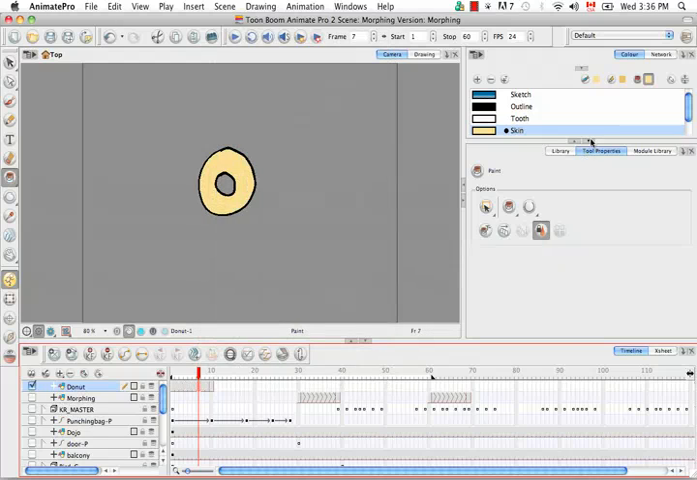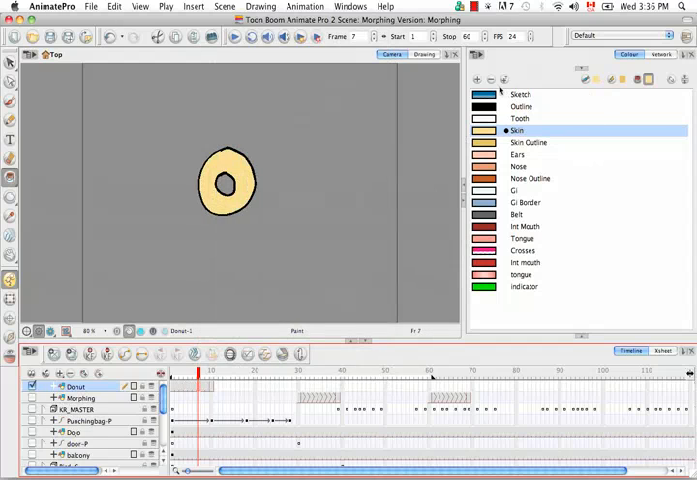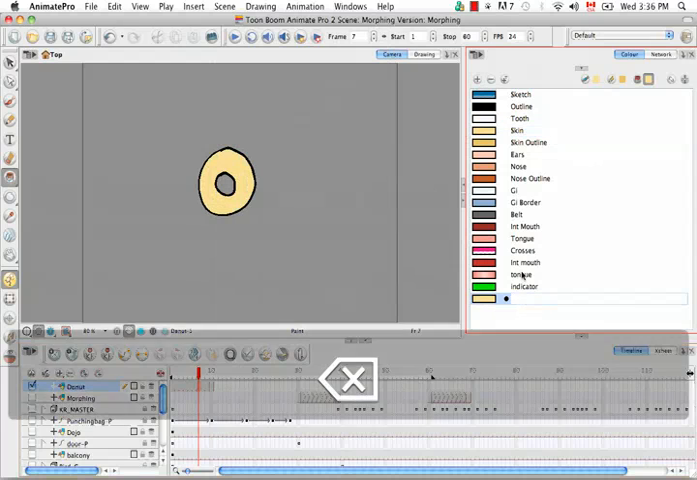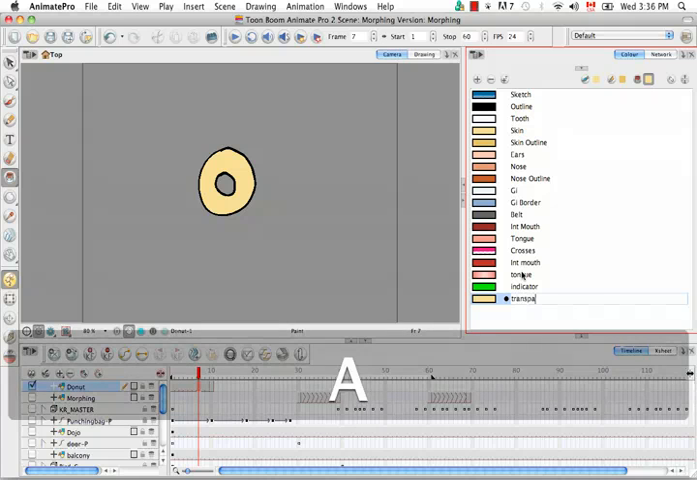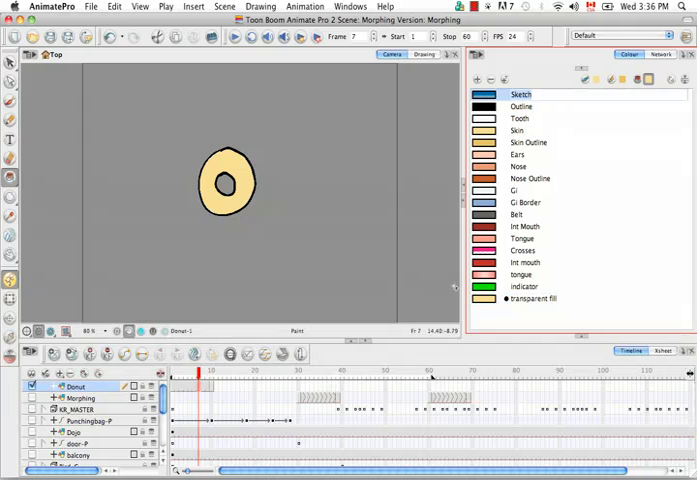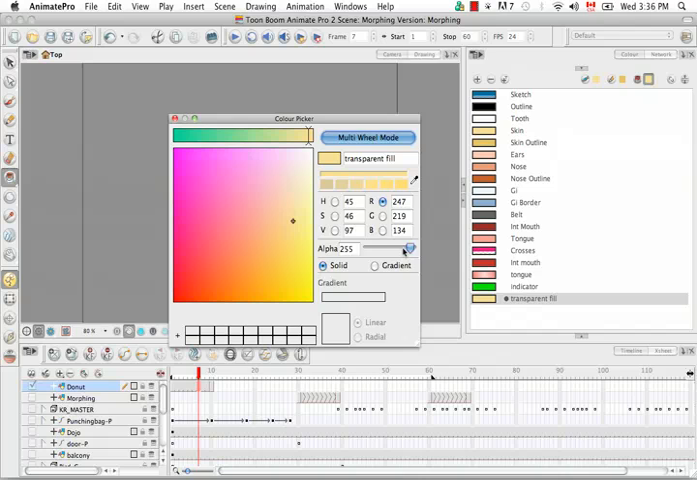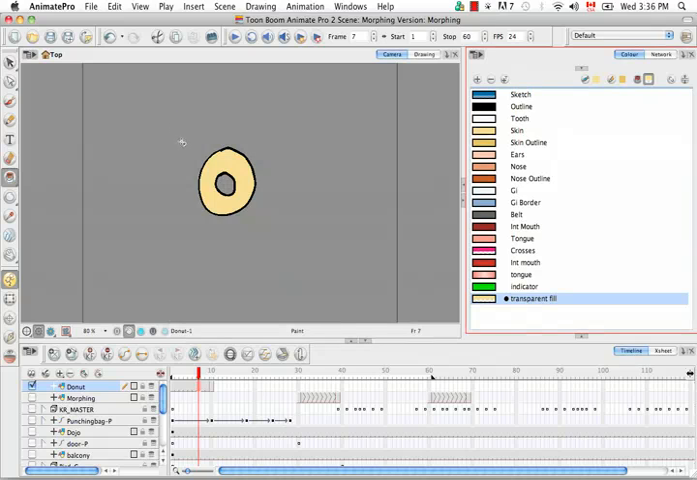And what we can do is we can add a swatch to our color palette that's transparent. So I'm going to name this transparent. Transparent fill. And then I'm actually going to bring down the alpha so that it's 0, so it is in fact transparent. And then I'm going to use that transparent fill to fill in the center of both the source drawing and the destination drawing.